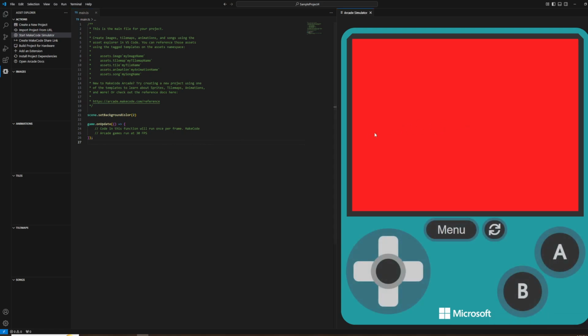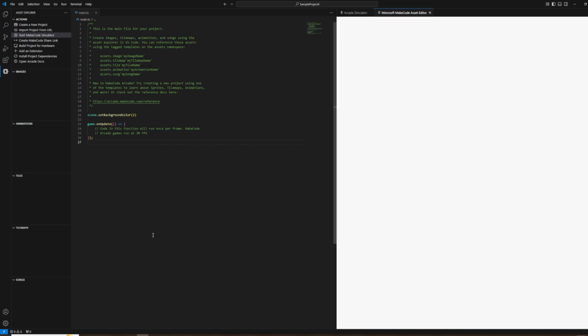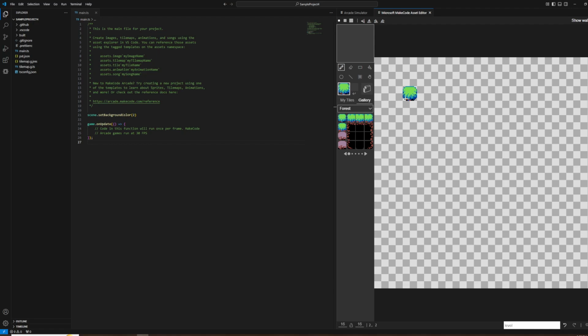And hey, that's working good. However, we're not actually going to be using a background color in this one. We're going to be using what's called a tile map. And we can build a tile map like this. So we go over to Tile Maps Plus, and this opens our tile map editor.